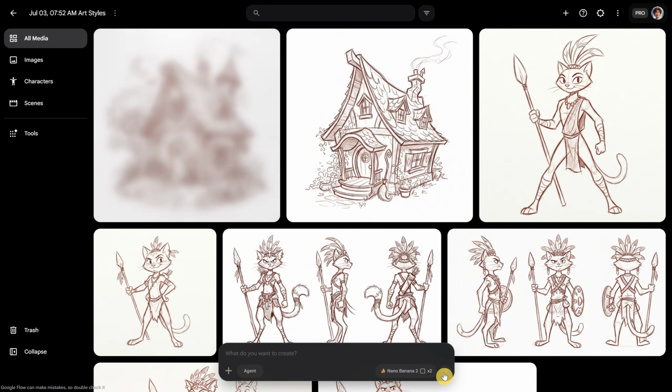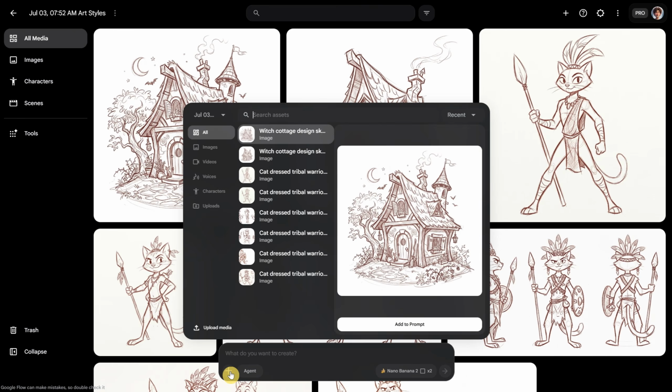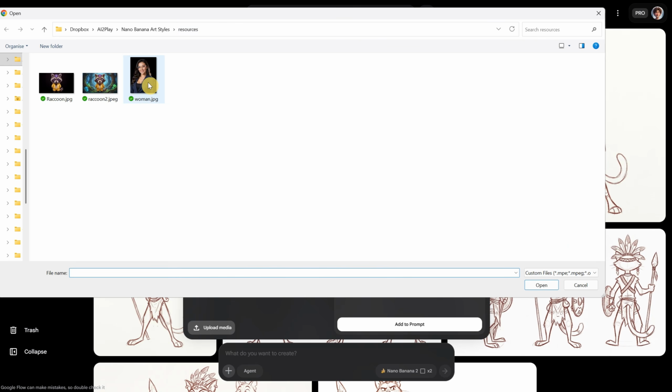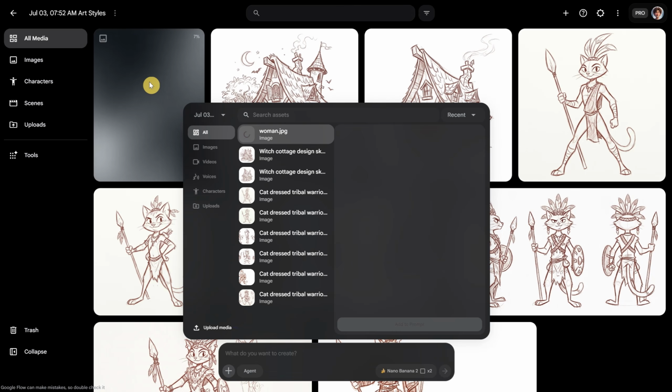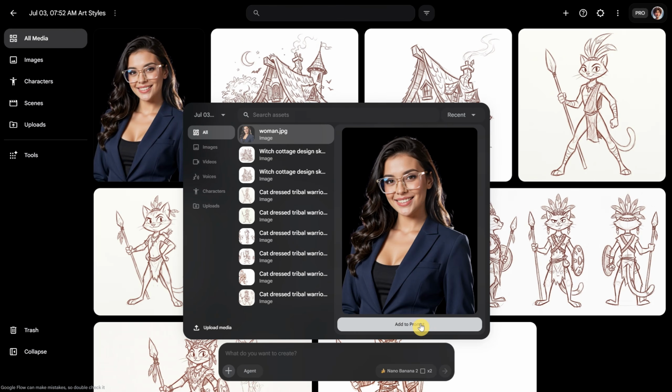Let's test it. The results look like this, and I think they came out quite nice. They keep the same style, so you can use the same art style for completely different subjects. If I click on this plus sign, then on the Upload Media button, I can upload my own character or a photo of a person and try changing it to this style. Wait for the upload to finish, then click Add to Prompt.